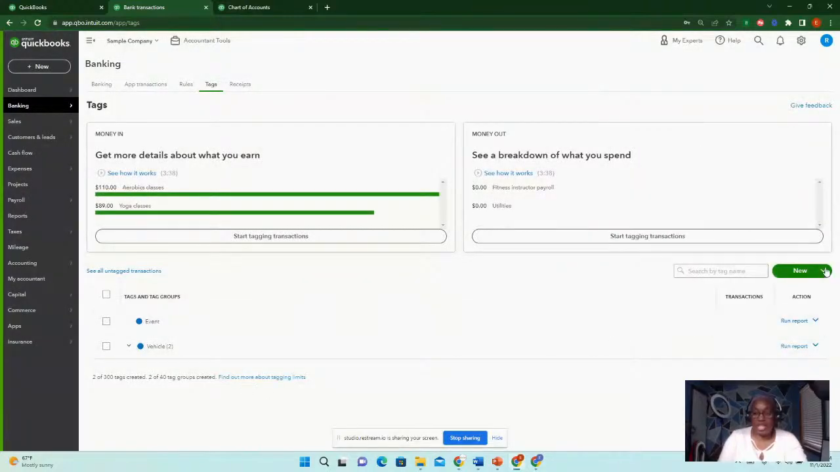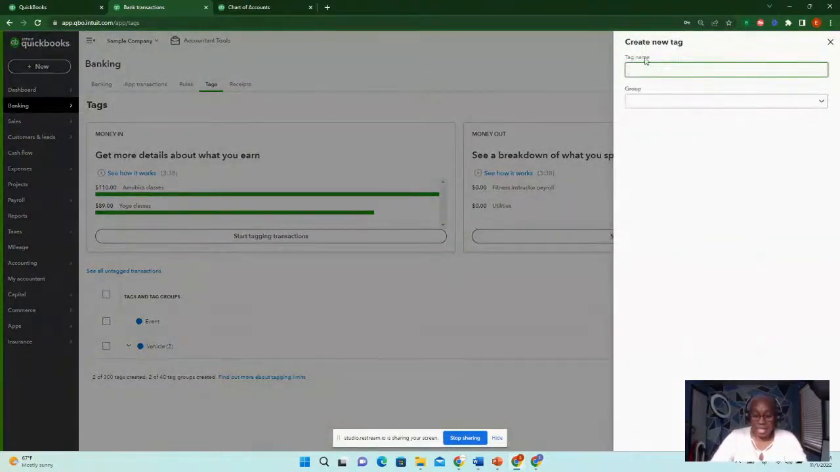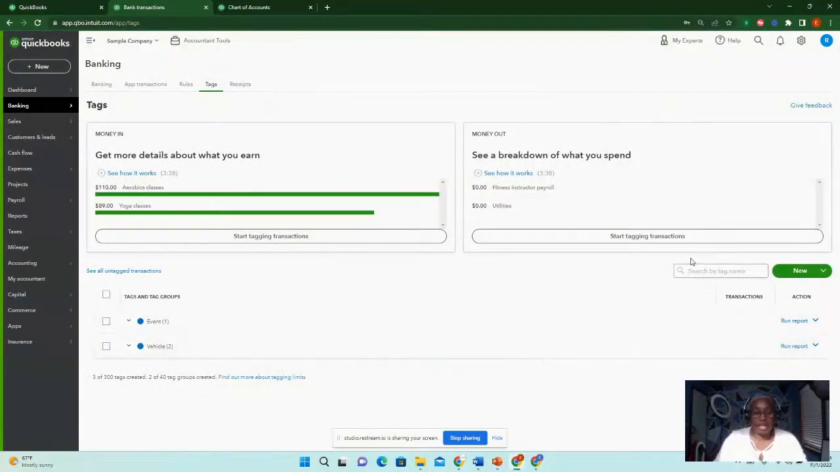So I have event, and now I want to create a tag name, July 2022. I want that to go to the event group. Save. So now I have two groups. I have the event group and I have the vehicle group.